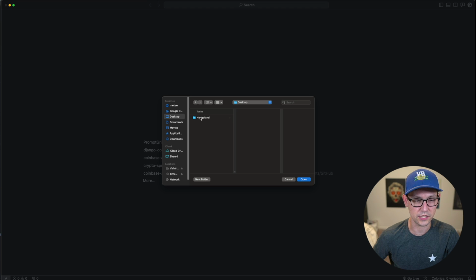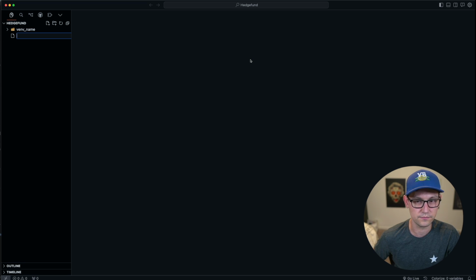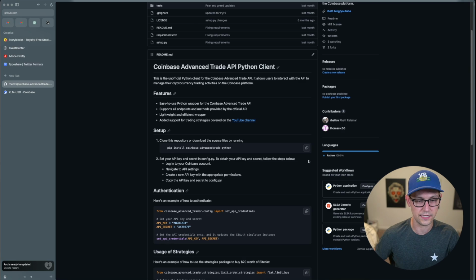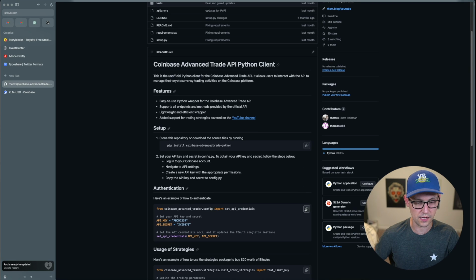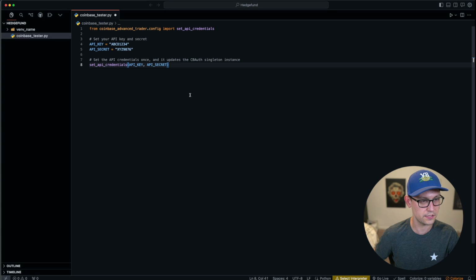When I open Cursor, I'm going to go ahead and open that folder that we just downloaded all of that code into. And then I'm going to right click over here on the left and create a new file. And we can call this file coinbasetester.py. Next, we can head over to the GitHub page and copy some of this code that we can use as an example just to get started. And we'll paste this over here in Cursor.